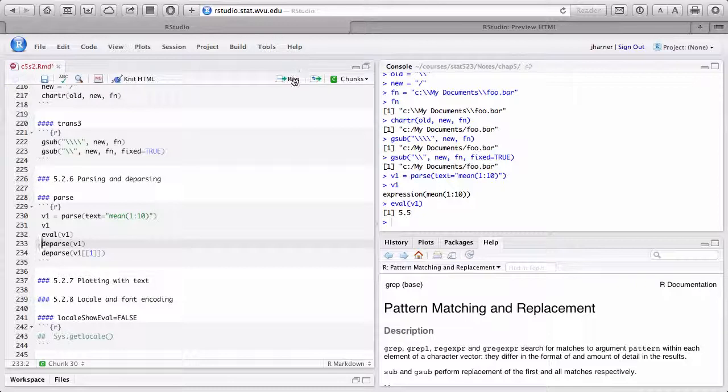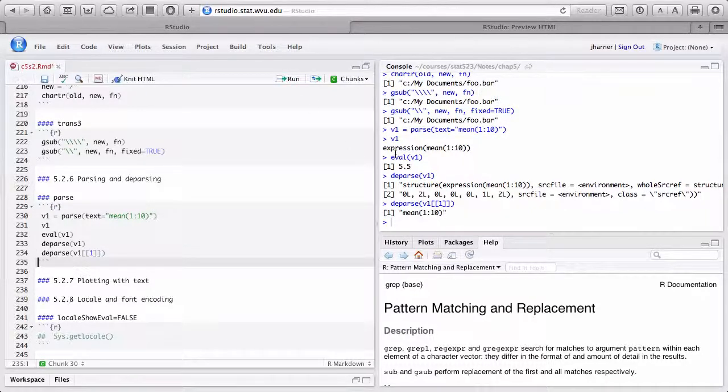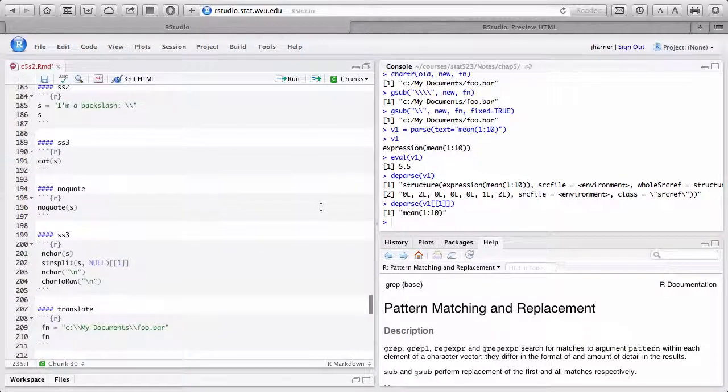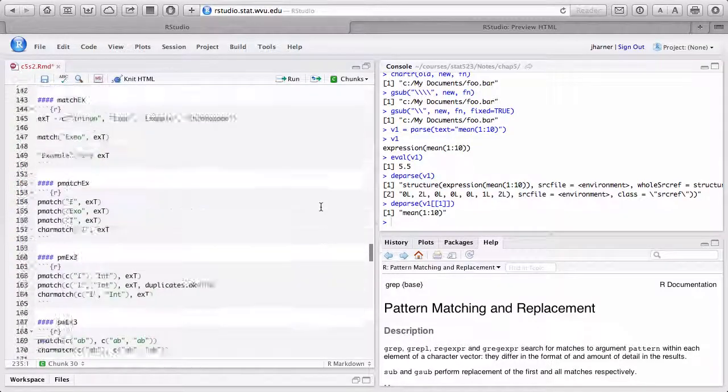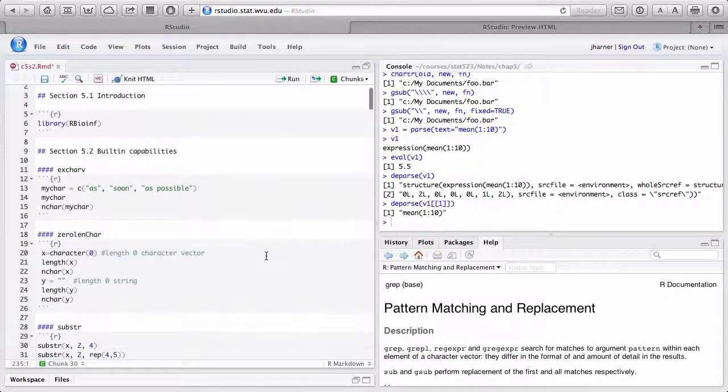Now I can go the other way. I can take V1 and I can deparse it back to its original structure, and ultimately I can get it back to the character string. So I can both parse text, and if the text actually represents a function, I can evaluate the function, but I can deparse it and go the other way, from the function back to the character string. You may not think that's useful, but in fact it is quite useful. So that actually finishes 5.1 and 5.2.